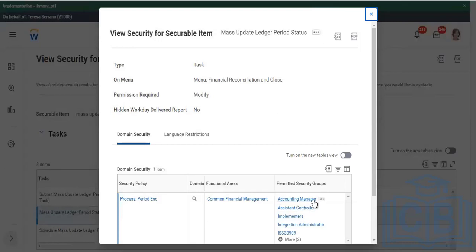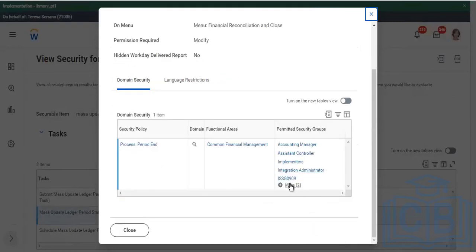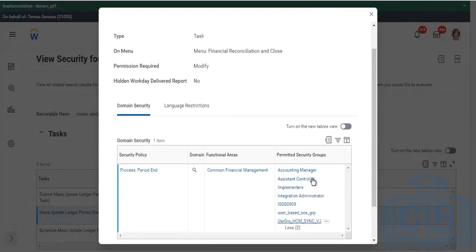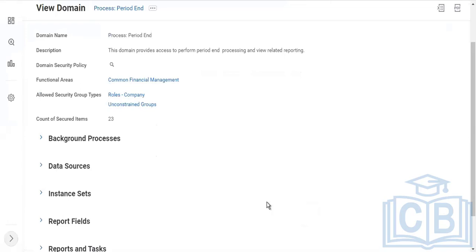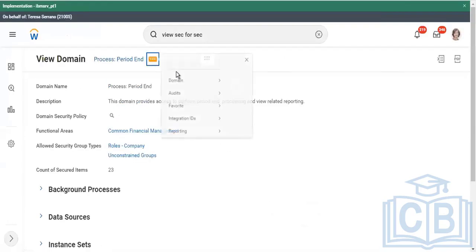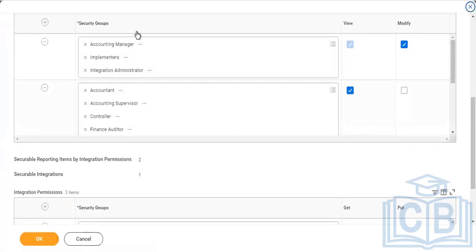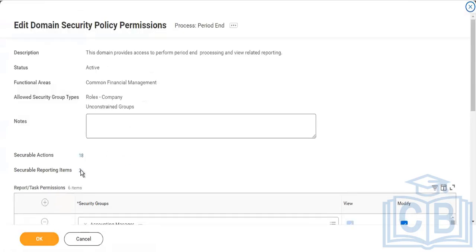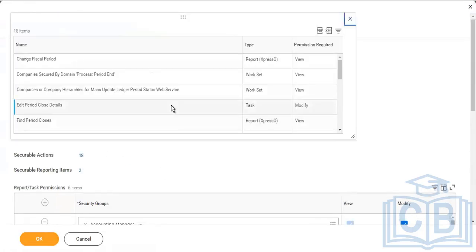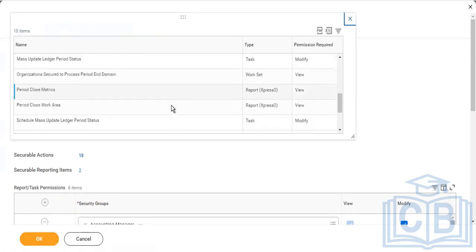So as you can see, Accounting Manager can do this, but I have this access and somehow I'm not able to do this. Let me see this domain. You need a modify access. So let's click on security policy permissions here. We need a modify access. Accounting Manager modify access. Very good. Securable actions, we can do, right.